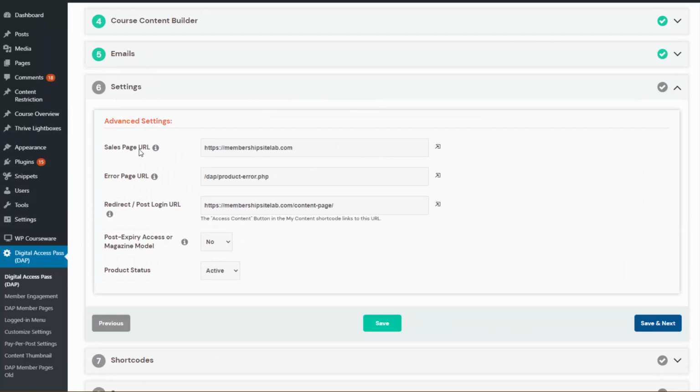Moving on to the next step, here you can enter your sales page URL, error page. This is the page users are going to see when they don't have access to your course and they try to access one of the lessons from your course but have not purchased the course or have not signed up for it. This is the error page they are going to see. This is the default error page from DAP. But if you want to create a page in WordPress and send them to that page, you can just enter the URL of that page and DAP will redirect them to that page if they try to access content that they don't have access to.